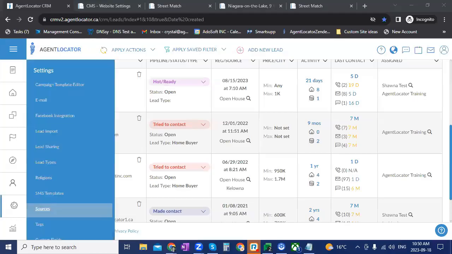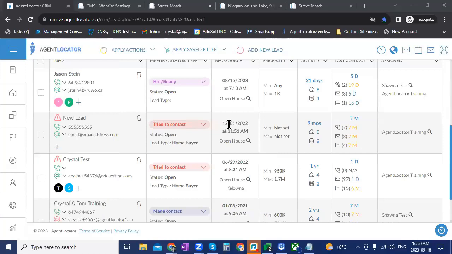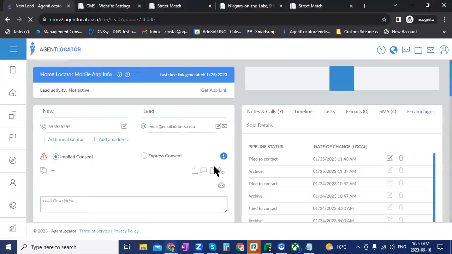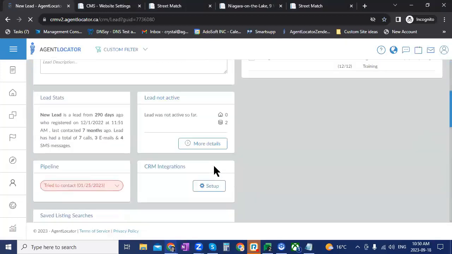So again, you can create sources and then add them to your leads. Going down through our leads, we do have the source. When we're adding individuals in here, we can always know where they came from.